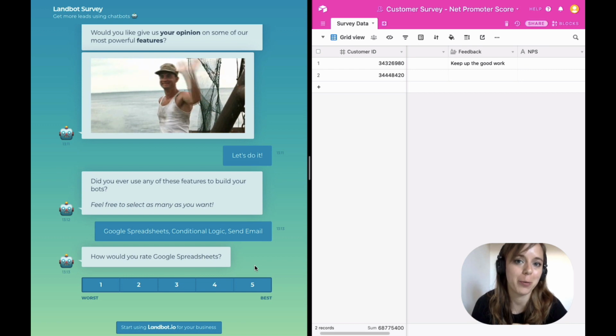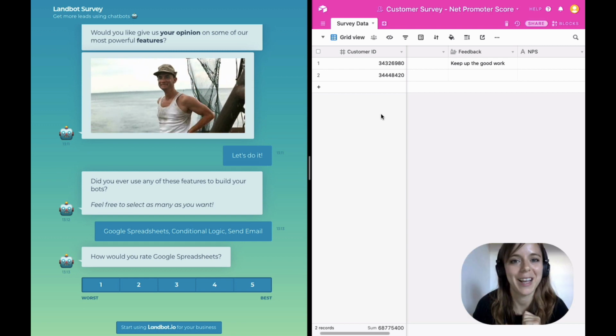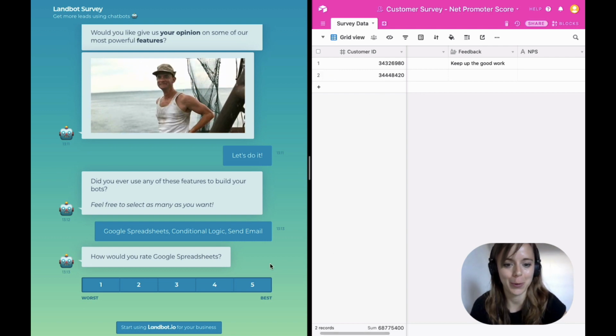Now the bot will do a pretty smart thing. It will ask me to rate only the features that I have selected in my multiple choice. And at the same time, you may have noticed that the moment I submitted my first answer, a new entry appeared on my Airtable sheet. So let's continue.